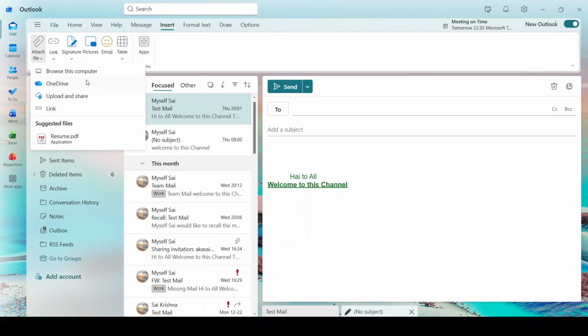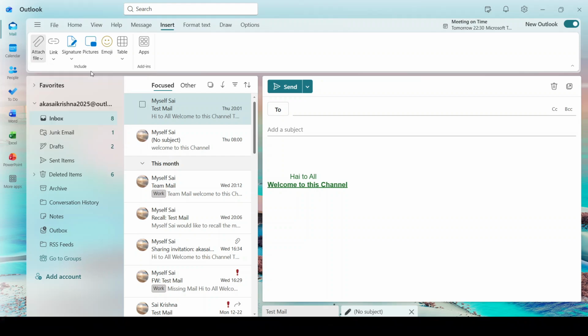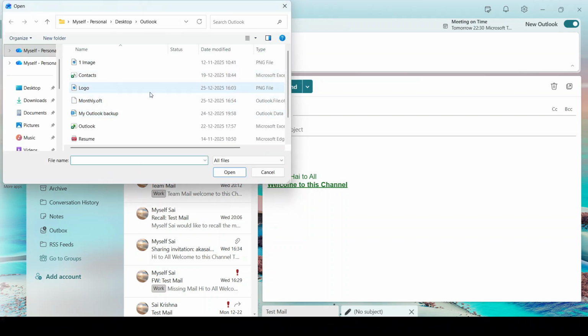If your organization stores files in the cloud, using that option helps keep things up to date and often shares a link, which is useful for larger files or items that will be edited by others. After you choose the location, select the file and click Open or Attach.